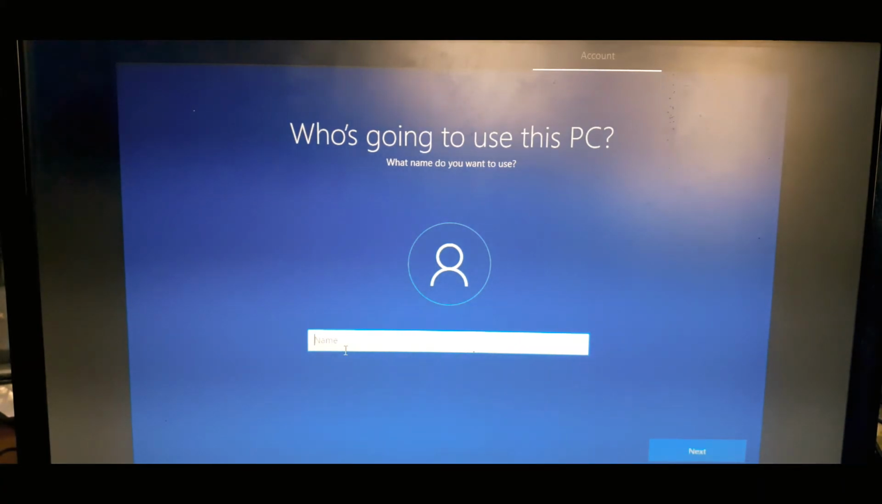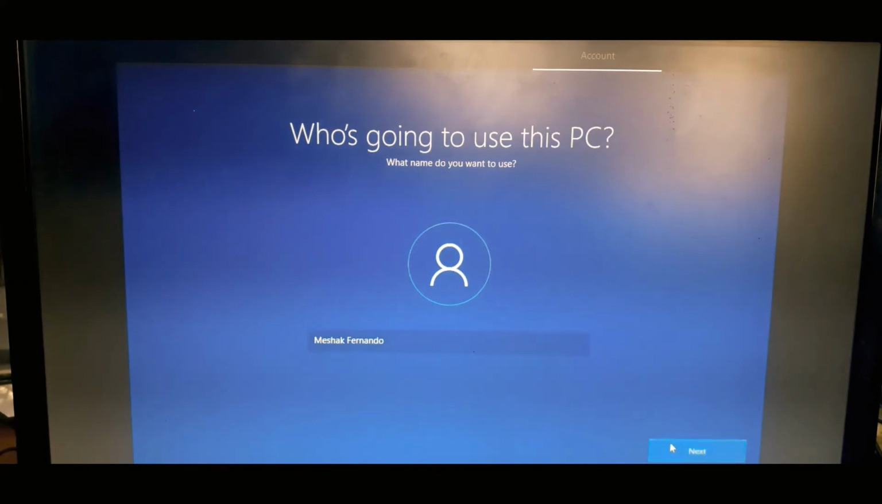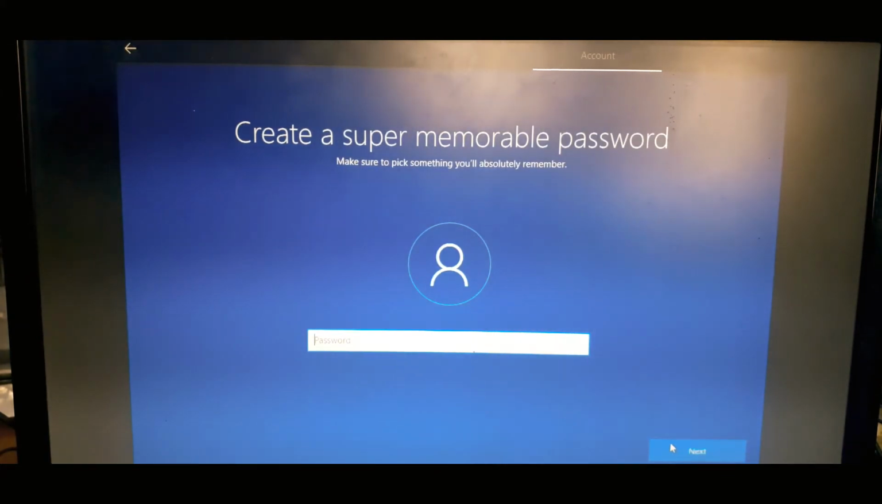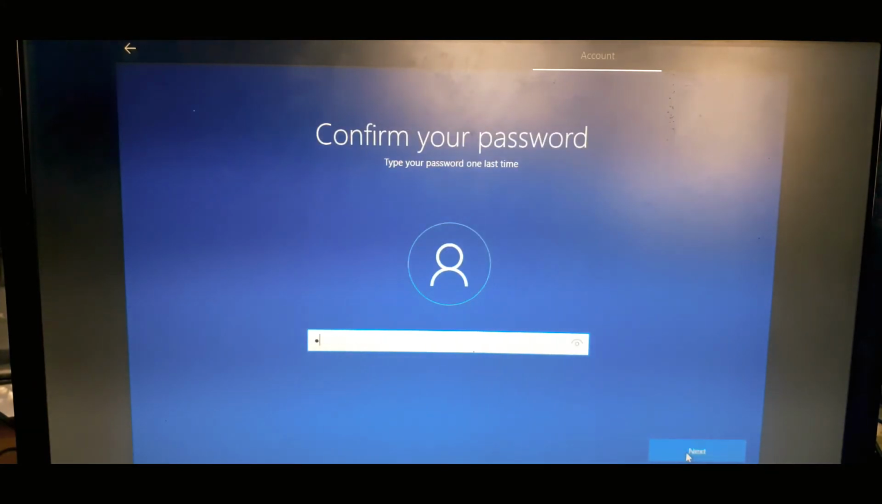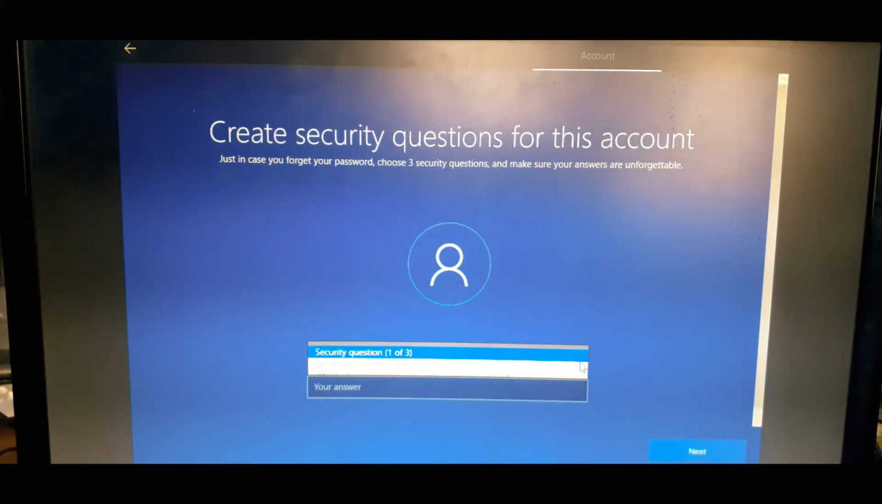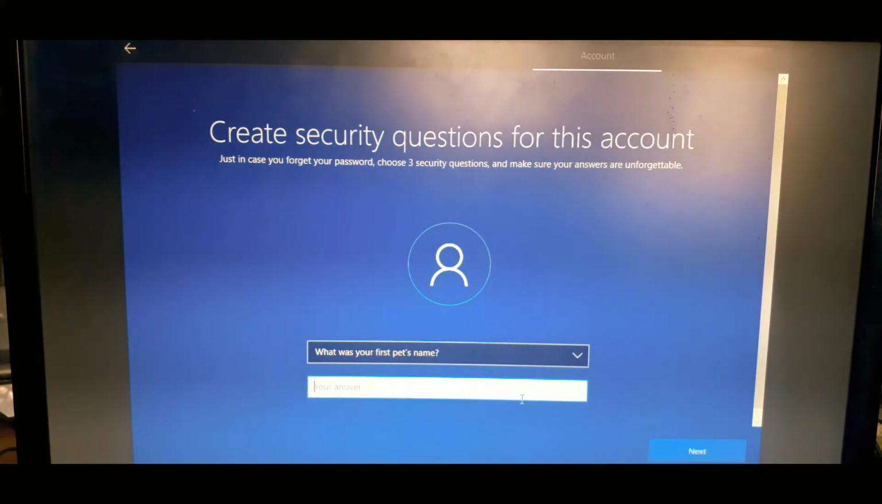Now, who's going to use this PC? Type in your name. I'll be typing my name as Meshak Fernando and click next. Create a super memorable password. I will be entering my normal password. So when you are installing also, set the password. Don't forget this password, because if you forget it, it's really hard to remove, because this is the main account of your computer.